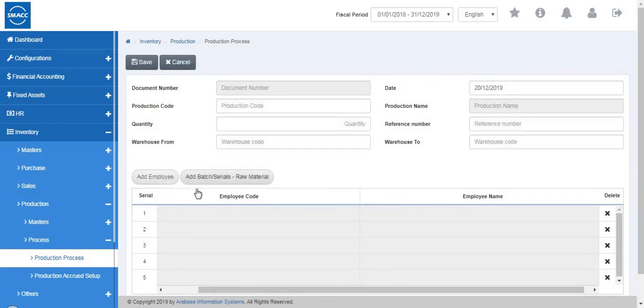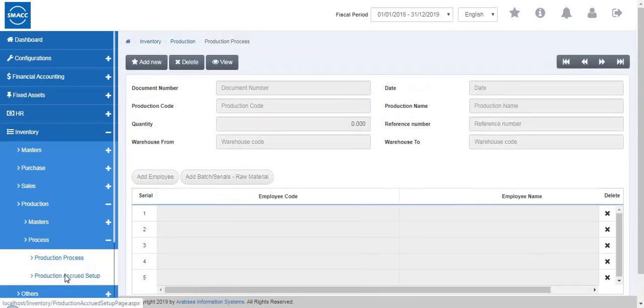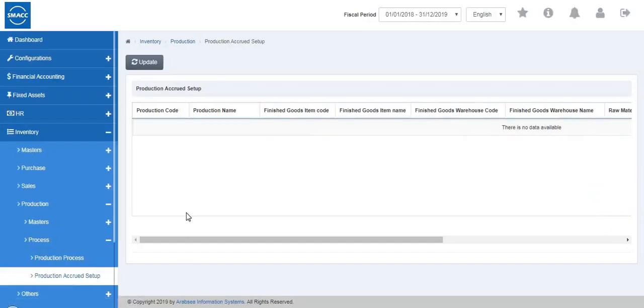Also can add employee, batch or series of raw material, and can check the stock here. Then can process it. Production accrued setup. Here we can update the setup of accrued production.